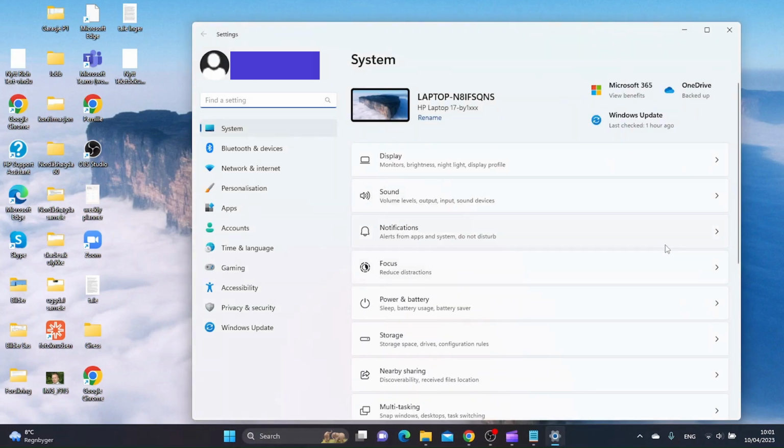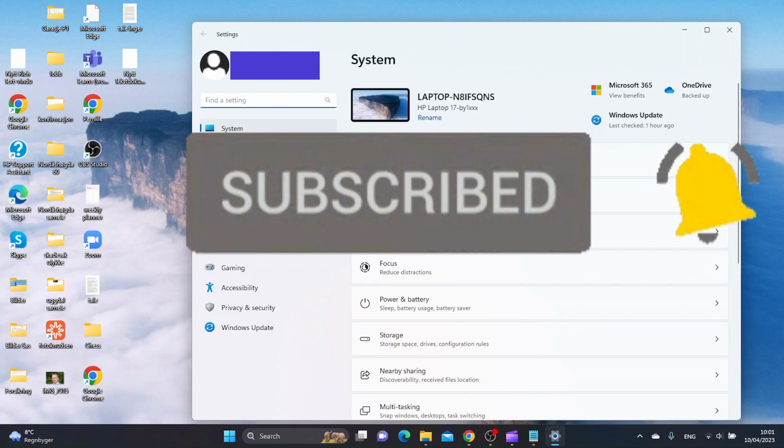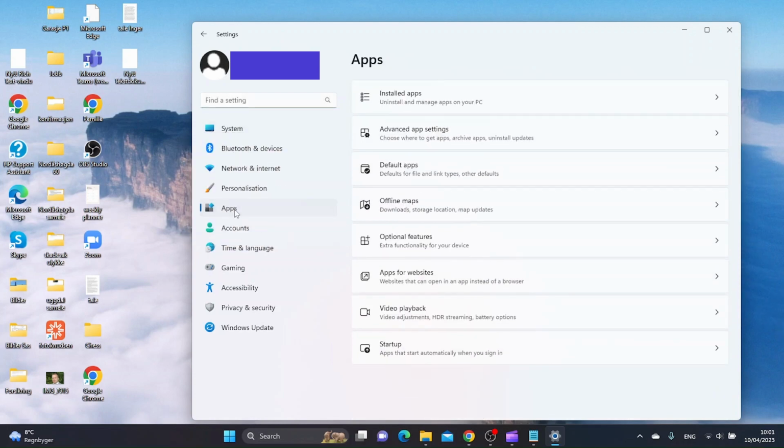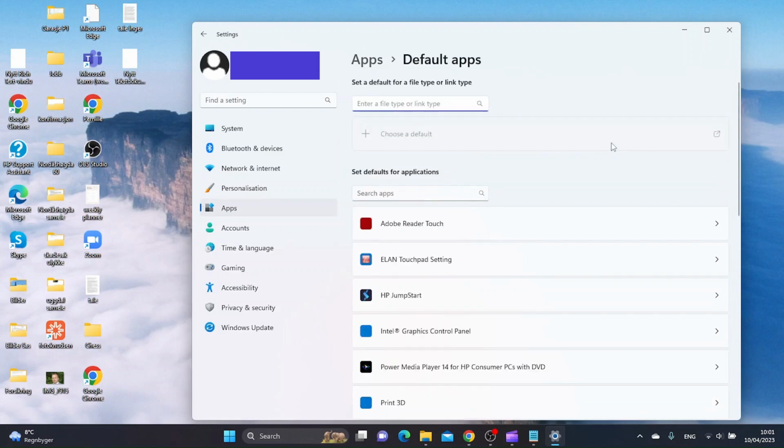And inside Settings, you want to go to Apps. And under Apps, you want to go to Default Apps. And inside this menu here, you can associate different files with programs.